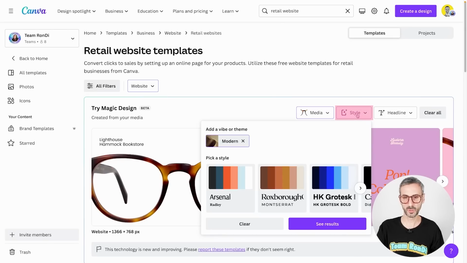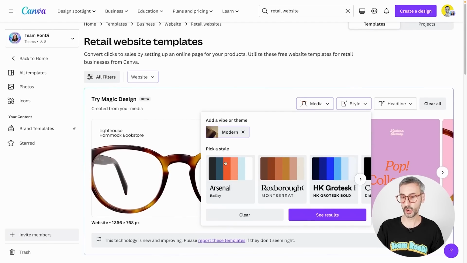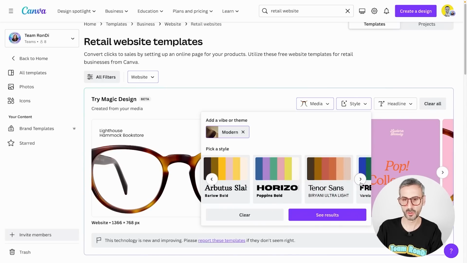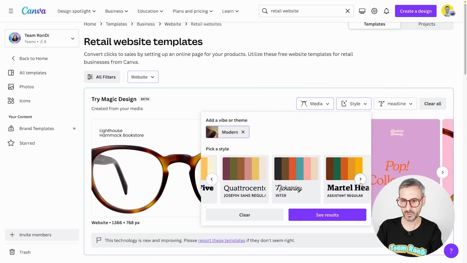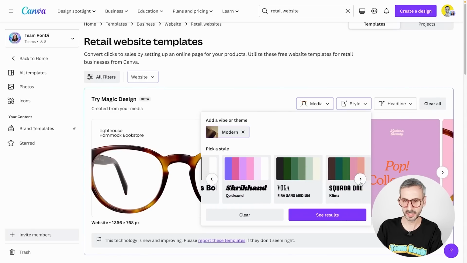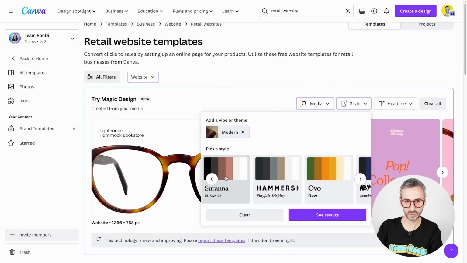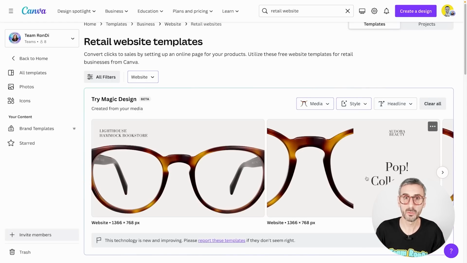From a simple glance at them, I kind of liked this one, but then I came back to the style button right here and I picked an actual color palette from here. So you will have a choice between a couple of different color palettes here. Let me see if I remember which one I picked. It was one in the kind of earthy stone. Yes, I think it was this one right here. So I'm going to click on see result, and Canva will automatically adapt your website template with this color palette. So what I did, I chose this one right here.